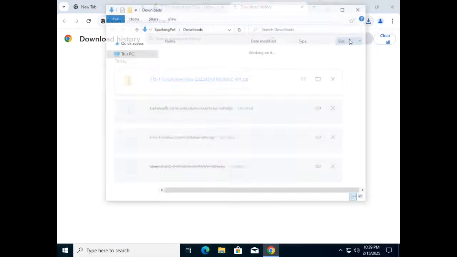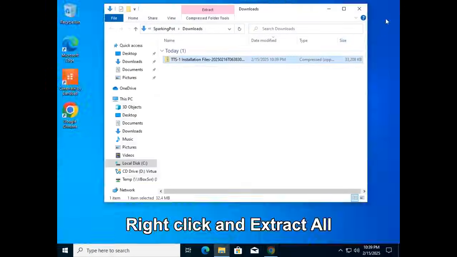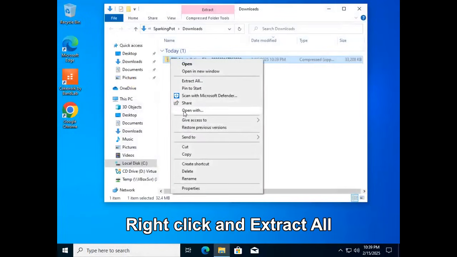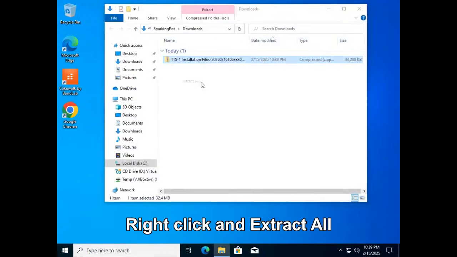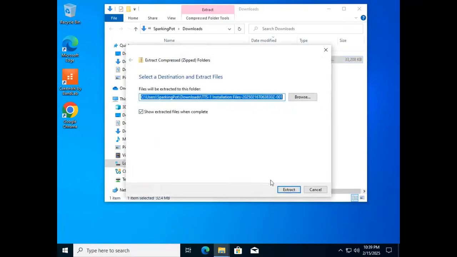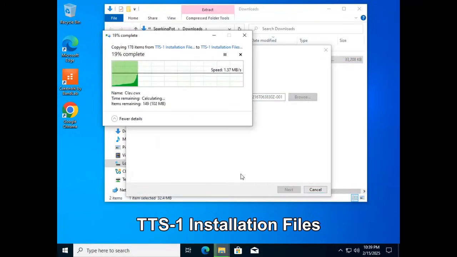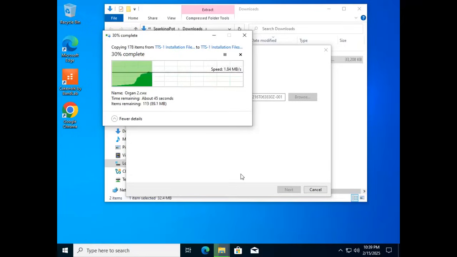So now I'll go to the folder, open it up. And what we'll do is right click on it and we will extract all and extract it to the same folder. And it should create a folder called TTS-1 installation files. What we're going to do is copy these files into certain locations for where Cakewalk expects them.